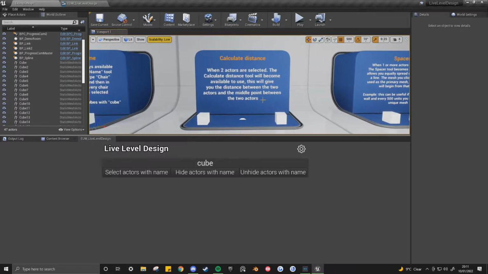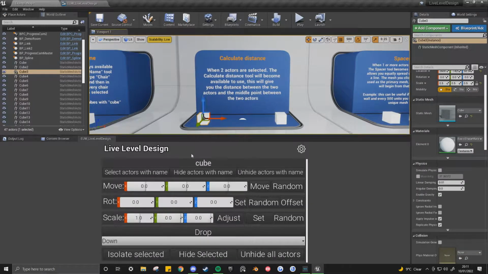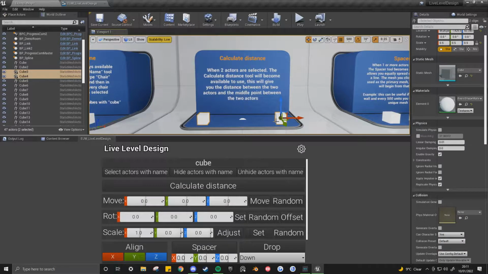So the next one is calculate distance. If you select one actor, you'll see that it's given me some tools that can be used when you've got one actor selected. But if I now select a second one, you'll see the calculate distance becomes available, and this is only visible now because there's only two actors selected. So if I click calculate distance, it'll give me the locations of both and then the middle point.